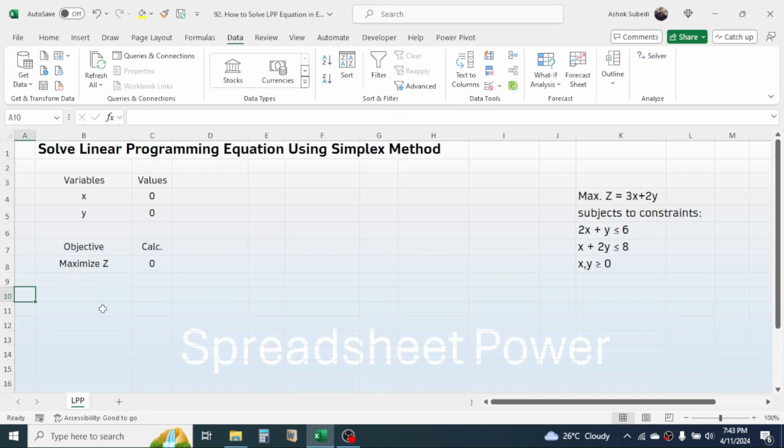Now put the subject to the constraints, so here type constraint number. Here type the calculation. In this cell type symbol, and in the next cell type right hand side value. Then we have a total of 4 constraints, so in the constraint number type 1, 2, 3, 4. In the calculation column we have to put the calculation in this cell.